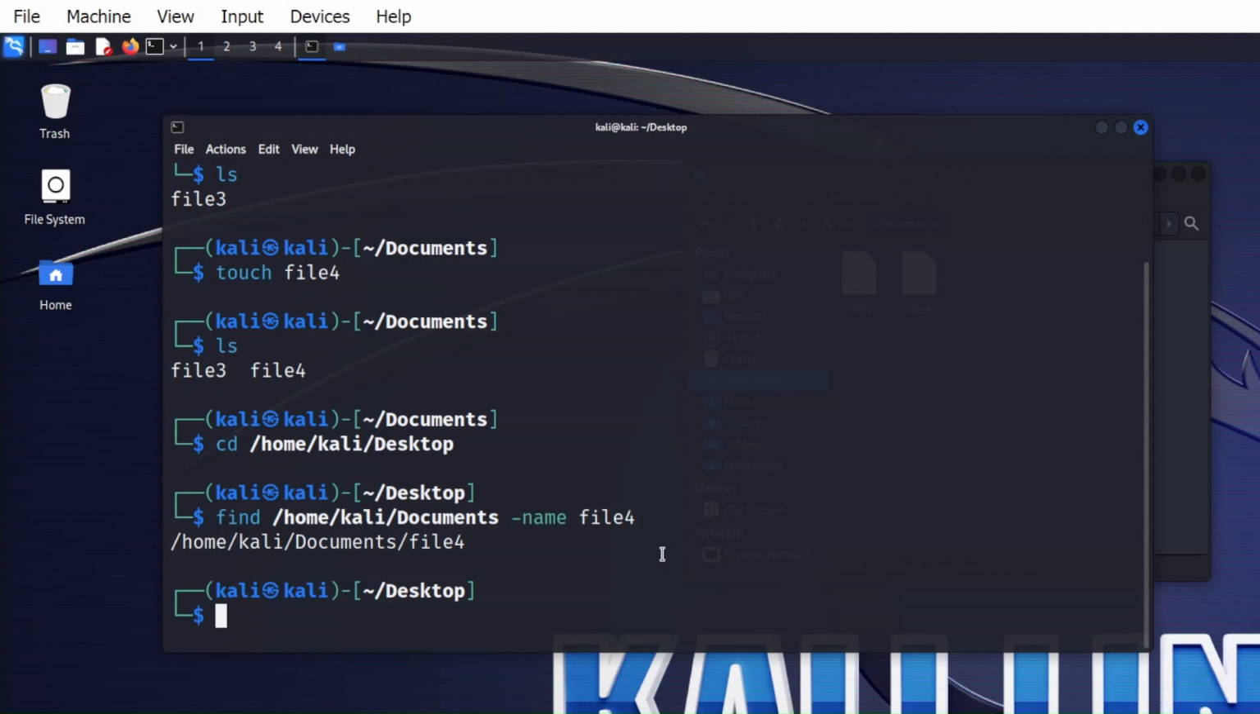Let's say there are hundreds of files in that folder, so this command could help. Let me show you with one more example. Let me find a system file in the etc directory. I know that the file name is passwd and it is in the etc folder.